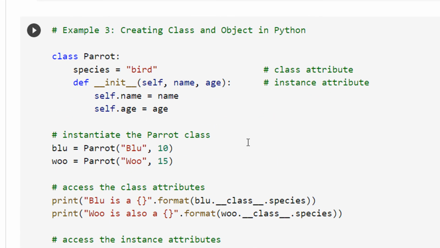Now let us try to create some more objects and some more complex examples. Let us say now I create a class Parrot, right? You can see this is the constructor because we have double underscore init double underscore. Then we have self, then name and age. So this constructor takes in two parameters, name and age. Now you can see we instantiate the Parrot class. Instantiate means you create an instance of the class. What do you mean by creating an instance of a class? Creating objects, basically blue and blue.